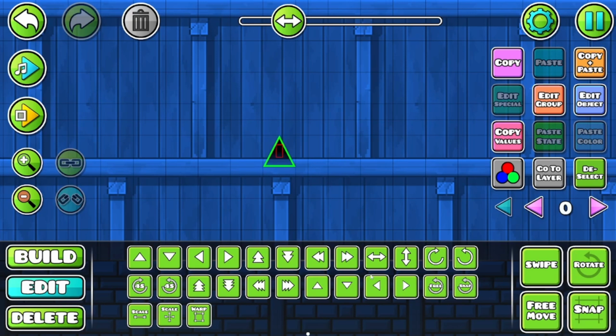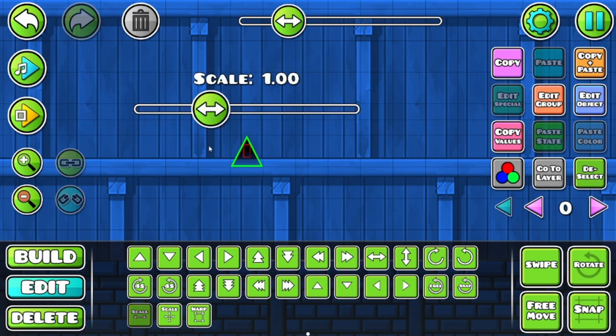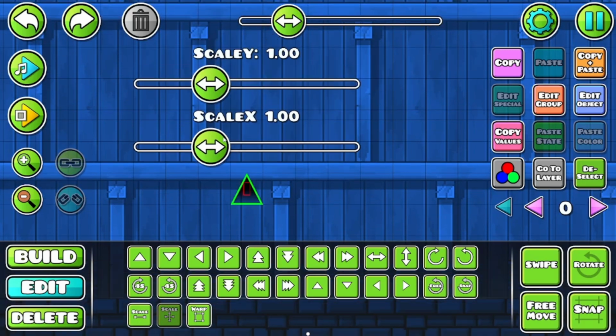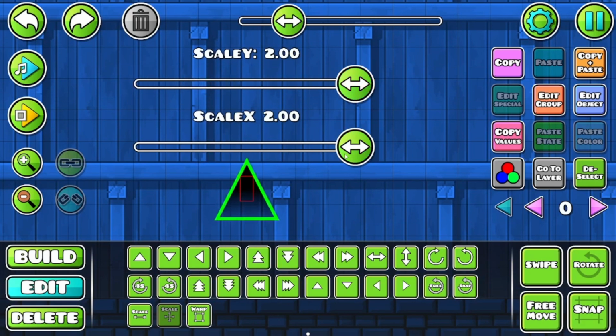But if you're on a computer, you can use WASD to move. If you do Shift WASD, it'll move it just that tiny bit. So if you click on the scale, this will scale it on every axis. So you can make it bigger, smaller. But if you click on this scale, you can scale it on either the Y or the X. So you can make weird looking spikes or just weird looking things in general.